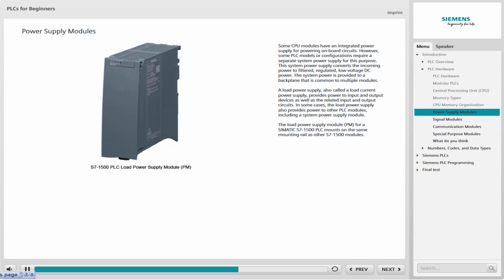In some cases, the load power supply also provides power to other PLC modules, including a system power supply module. The load power supply module, PM, for a SIMATIC S7-1500 PLC mounts on the same mounting rail as other S7-1500 modules. Siemens also offers a variety of SITOP power supplies for use with a wide range of equipment.